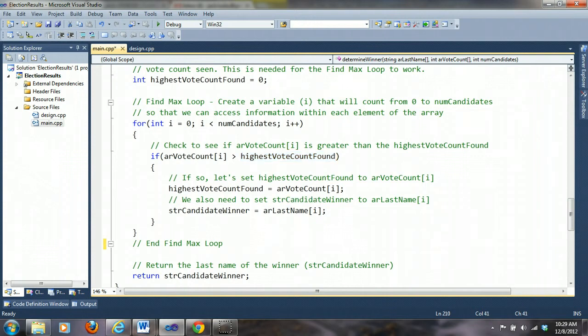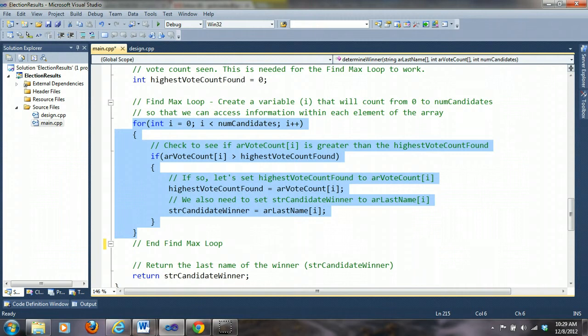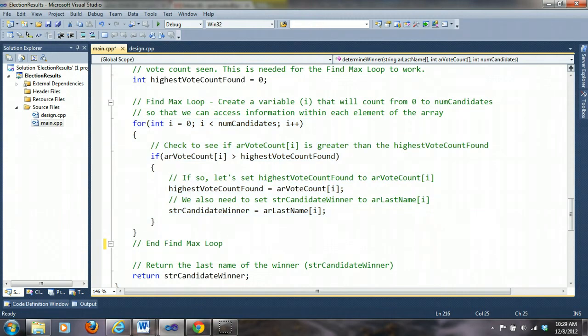The highest vote count found may change several times throughout this loop. But the good news is, by the time you reach the last element of the loop, this value is going to be right because you've looked at every element in the array. If you can get to know this algorithm, it's going to help you out anytime you need to find a maximum or a minimum value. It's not the most efficient way, but it's definitely one of the easiest ways to find a maximum or a minimum value.